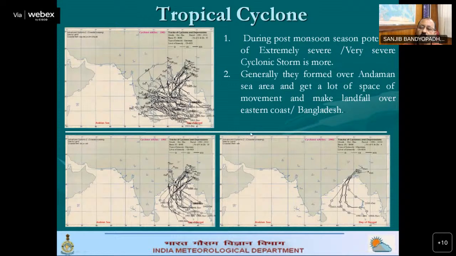Now we have two seasons. One is the pre-monsoon season and another is the post-monsoon season. Post-monsoon cyclones are severe compared to the pre-monsoon. The reason is that most of the post-monsoon cyclones form over the Andaman Sea. So from the Andaman Sea to our coast, they have a long travel path, so they have scope for further intensification over the ocean. That's why normally the post-monsoon cyclone is slightly more severe than our pre-monsoon cyclone.